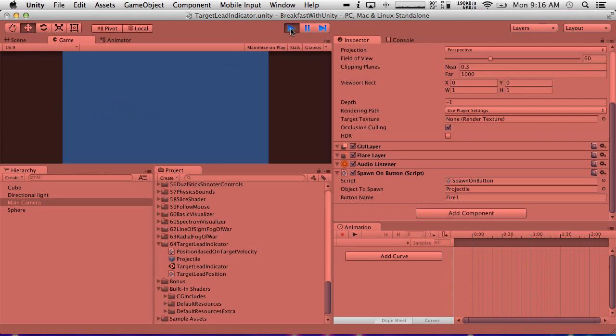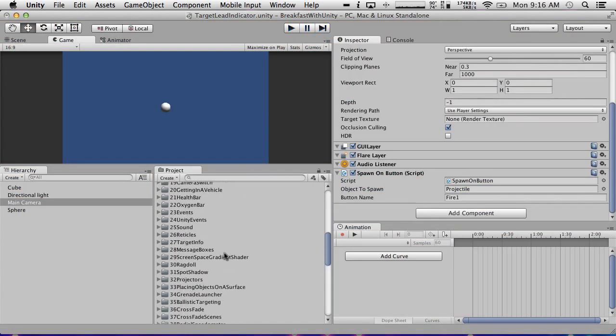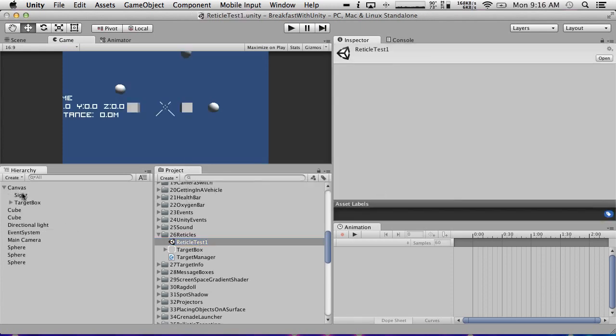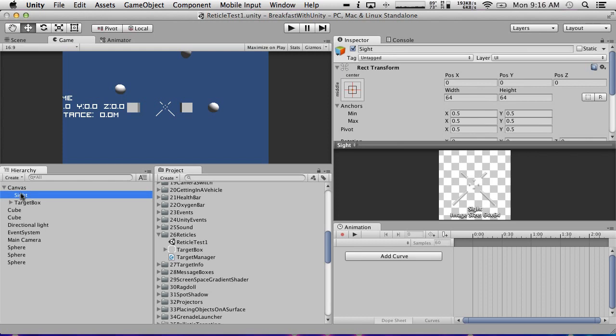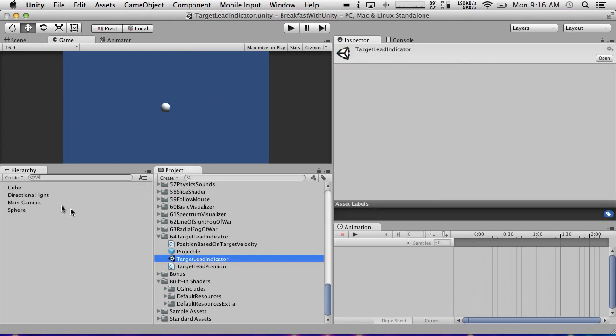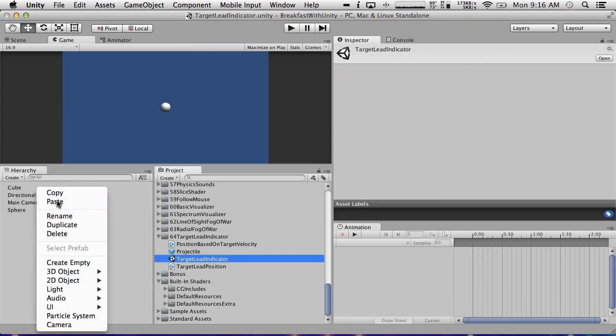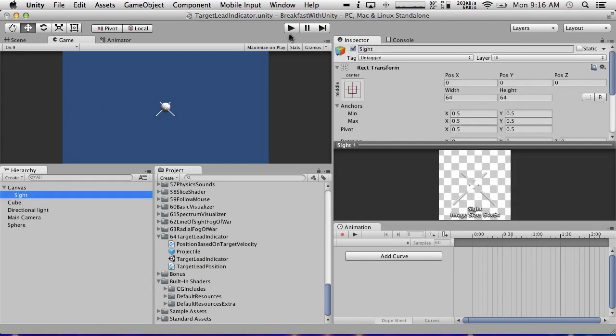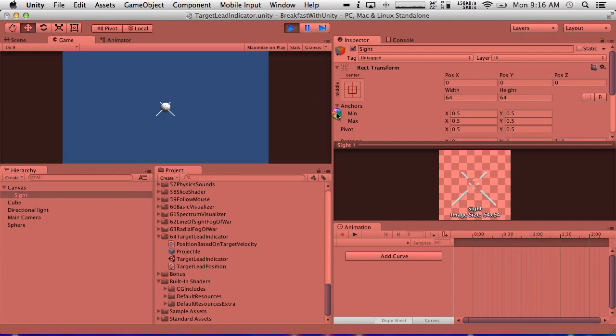Maybe I should give myself a reticle real quick. I'm just going to go to our reticles test, save all, and grab this whole canvas. Copy. We're going to go into target lead indicator, paste it in here, and get rid of the target box. We're just going to leave the sight, so now we know when it actually crosses our threshold in the middle. The sight is just an image that we're placing on the screen. It's nothing fancy. If you need to see how to set that up, it's in the target reticle example.